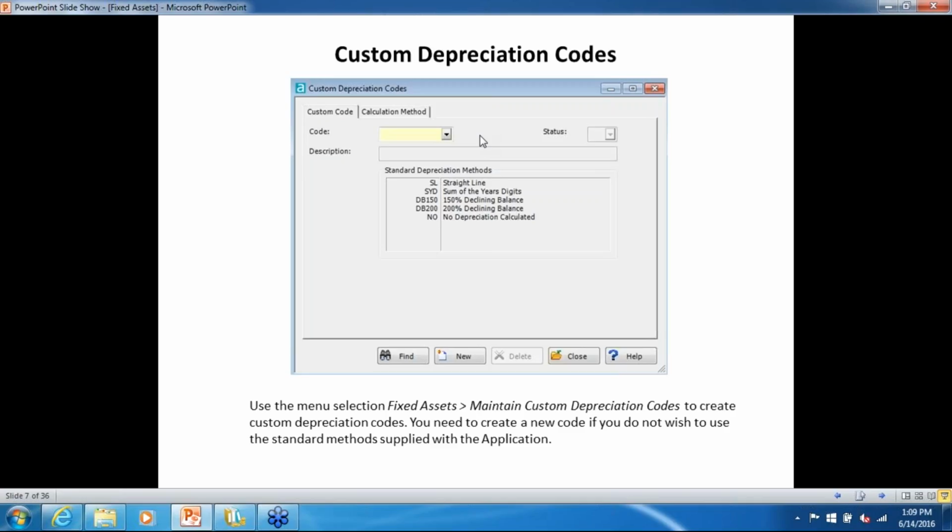The other item you have to create. Now, you don't have to create it. Keep in mind that MIP does come with the standard depreciation methods. As you can see here, we have straight line, sum of the digits, declining balance 150%, 200%, and no depreciation. However, if you do not see any of these depreciation codes available to you, then you can create a custom depreciation code to meet your organization's needs.